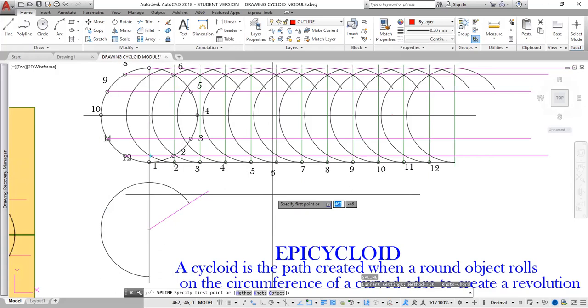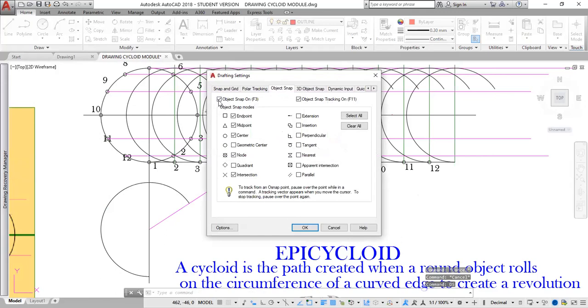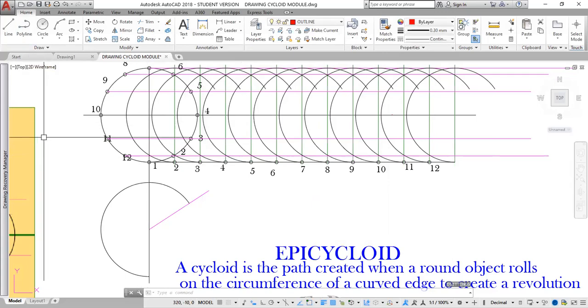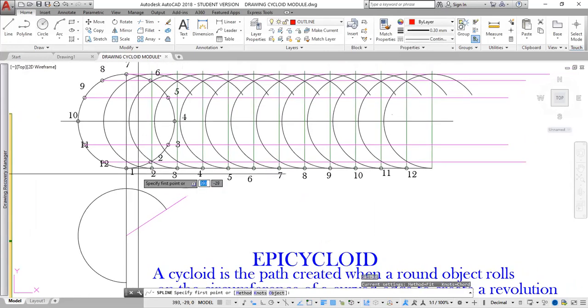For that, I go into drawing settings, DS, enter. As this comes up, I click here to deactivate everything. Once I click here, all of these should be deactivated. Again, you go to SPL, enter. Specify the first point. 1 meets 1 right here.